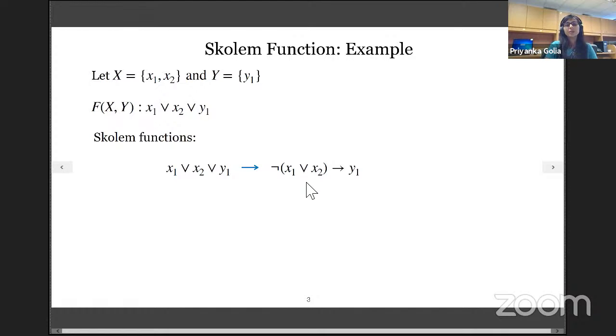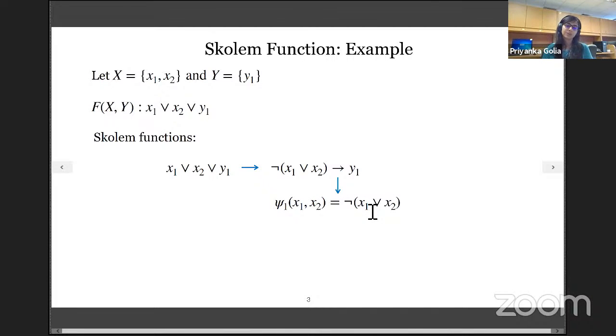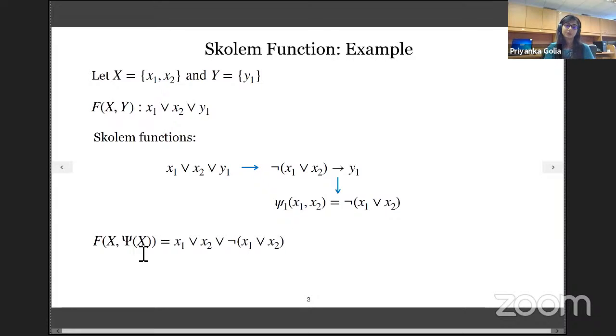So here we can guess that this Skolem function corresponding to the output variable y1 can be negation of (x1 or x2). At this point, we don't know whether this is a Skolem function or not. We are just guessing that this can be one possible Skolem function. Let us try to verify whether this is indeed a Skolem function or not. For that, first we have to compute f of x, psi of x. So what we did here, we replaced y1 with the corresponding Skolem function, negation of (x1 or x2), in the original specification f of x,y, and we get this f of x, psi of x.